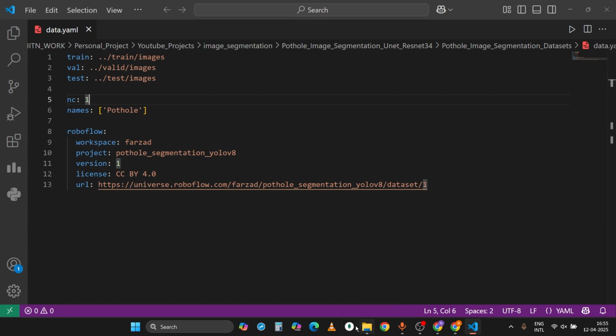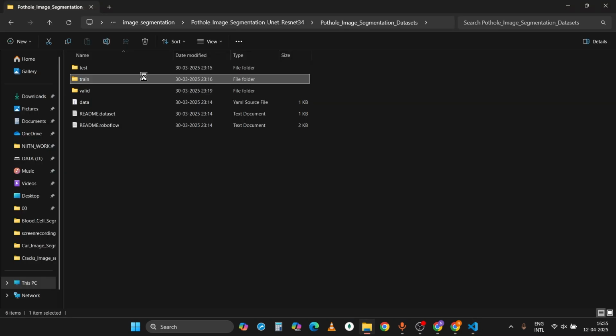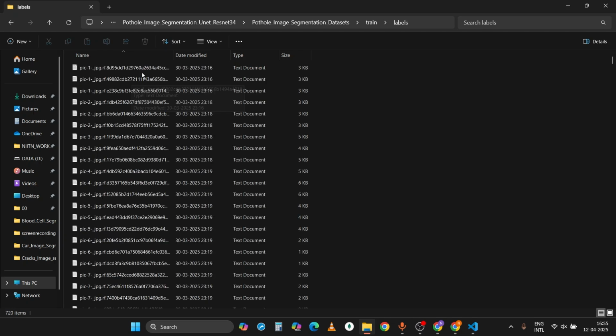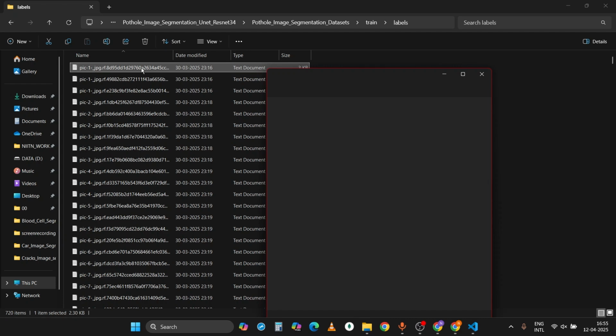Now see this. In this dataset, we do not have mask images. Instead of that, we have labels which contain the coordinates of the segmentation area. Let me show you how the labels look.